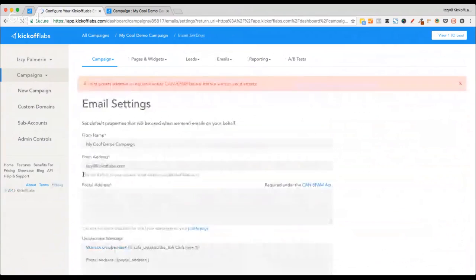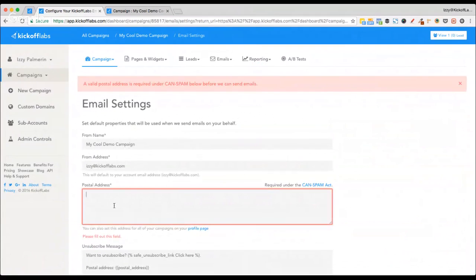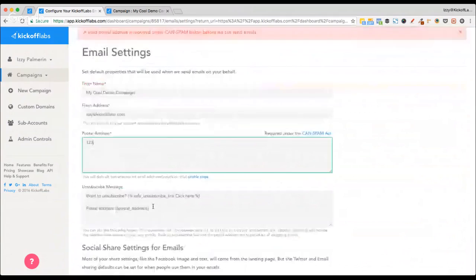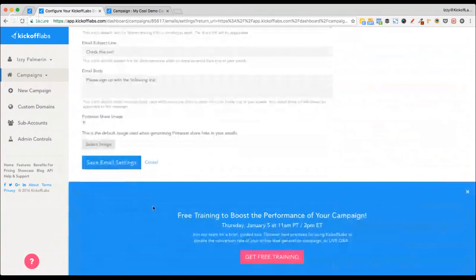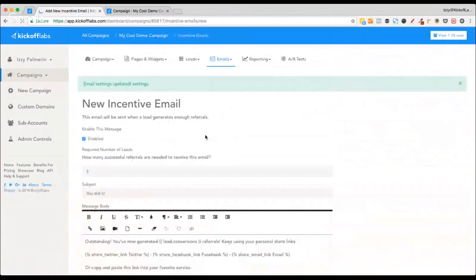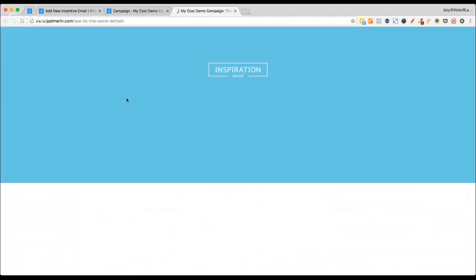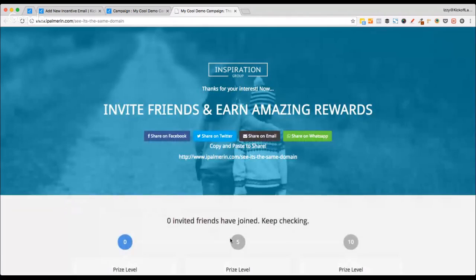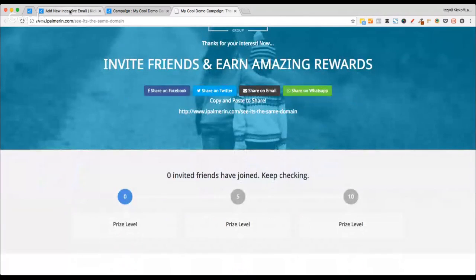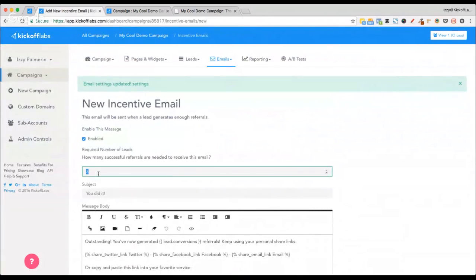So I'll go and click add first email, and it's telling me that I need to put a postal address, which actually is required by the CAN-SPAM Act. Right now I'll put a phony one, but that's not recommended you do that. You'll actually get banned if you do that. So back to the incentive emails. So let's say I want to add a brand new email, and I want to notify people that after 5 referrals, they get this prize level. So I'll want to set that up within the incentive email.